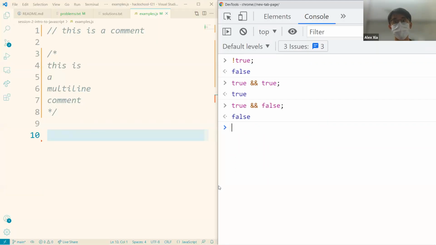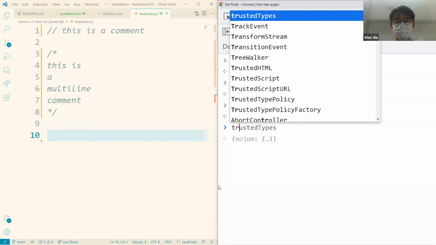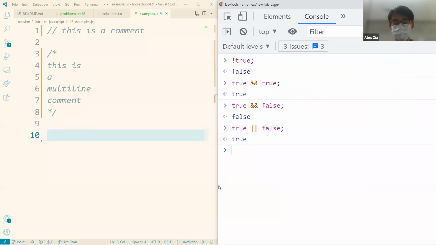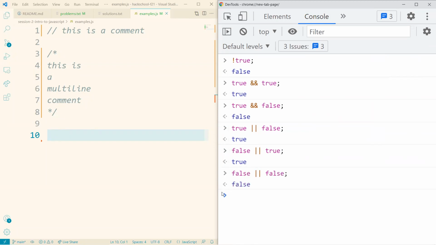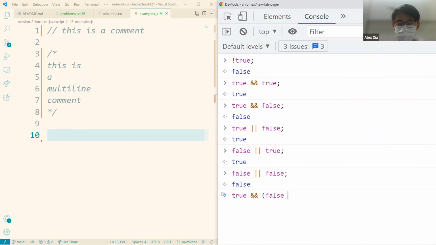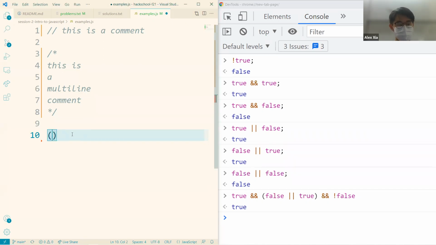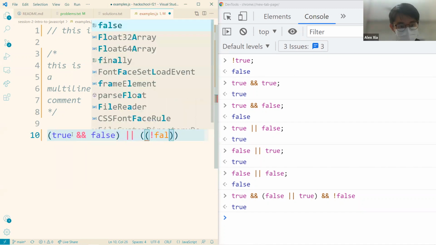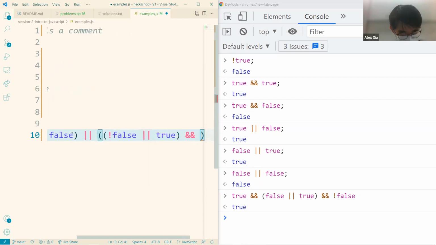Okay, so for or, if we have true or false, then it gives us true. Similarly, false or true is also true. But if you have false or false, that's false. And you can combine and match these. For example, true and false, or true and not false. And then you'll see that it returns true. So, just as an exercise for you guys, what is true and false, or false or true and true?